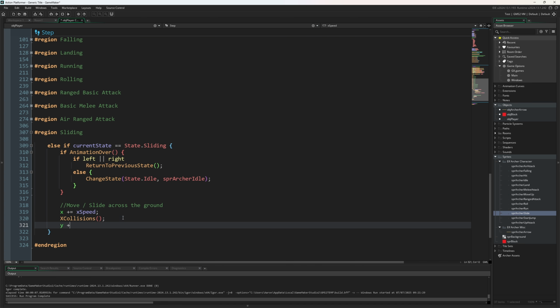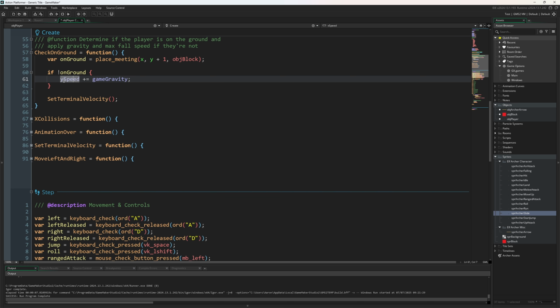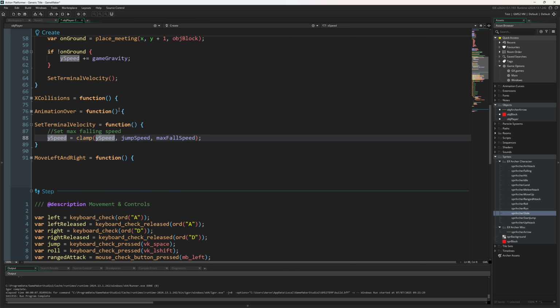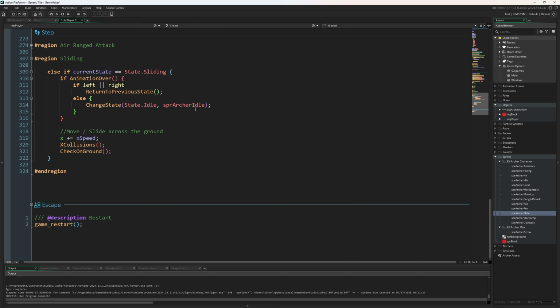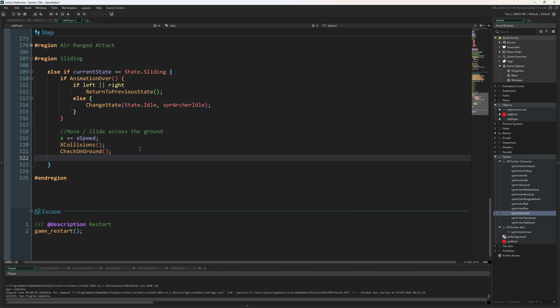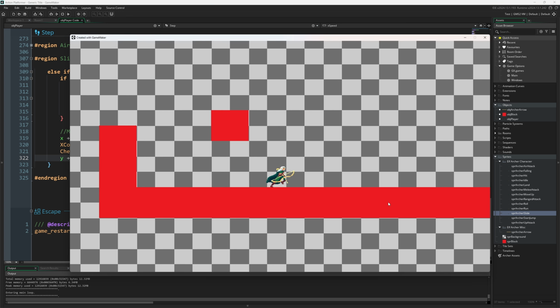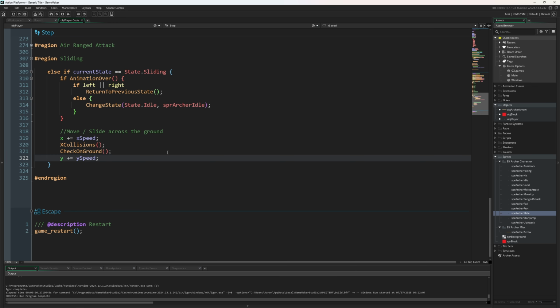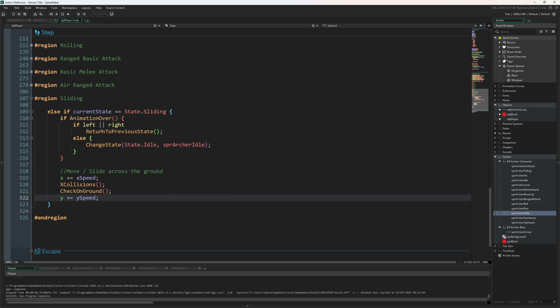So we're going to say check on ground, because what this is going to do is increase this, and then it calls this one, and we're setting our Y speed here, but we don't actually change our Y. So after this, I'm going to say Y plus equal Y speed. Now, if I run off to the side, I'll actually start falling, and I transition into the falling animation because I am falling. That's actually perfect. And that right there is how you add a new state.